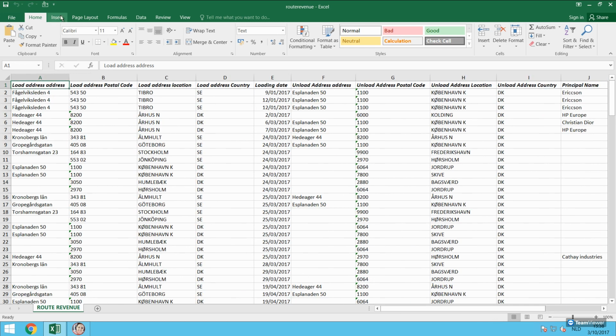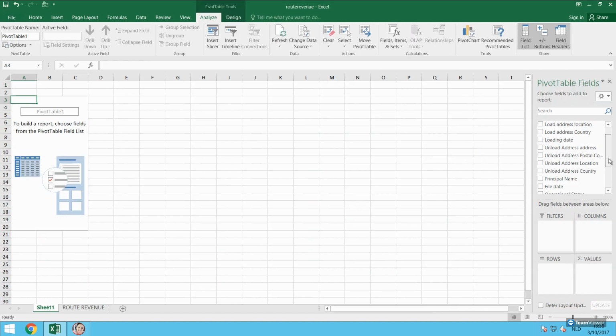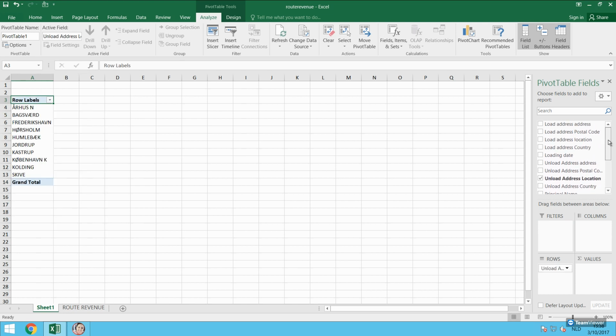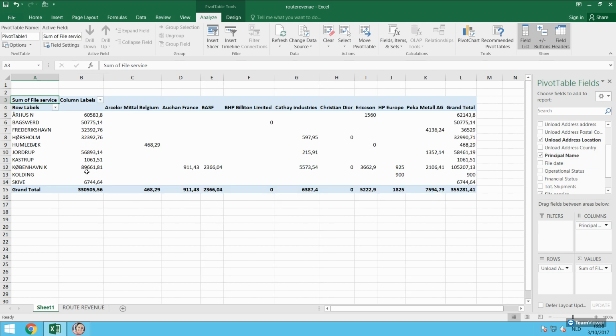And the great thing about this Excel is that you immediately can put it in a pivot table. Maybe decide that you want to have it, let's say I want to see, based on the unloading location and the services, values, and then maybe per customer in my columns, principal name. Here we go. So this will now show me quickly how much profit I make per customer with a certain end address to a certain end address.